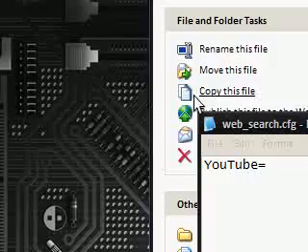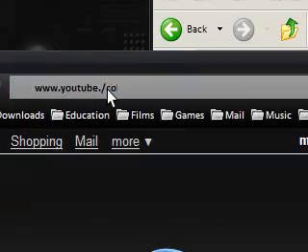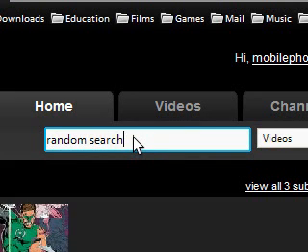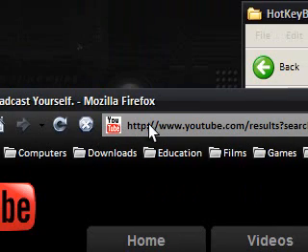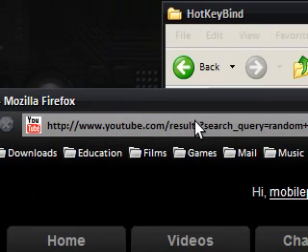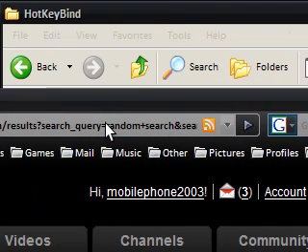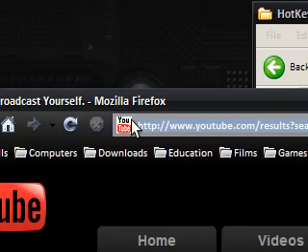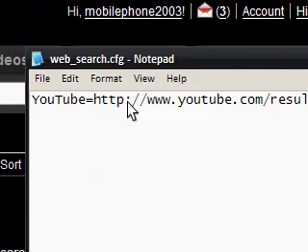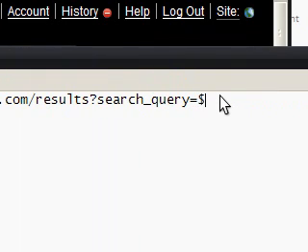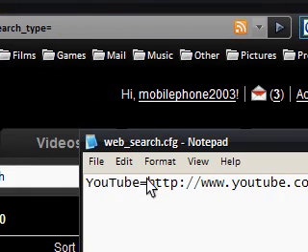Now I'm going to go onto YouTube. And I'm just going to do a random search. And you notice it says HTTP at the top, www.youtube.com/results?search_query=random+search. So random plus search is the bit that you'll need to replace with the dollar search. So all we need to do is take everything before that, cut it, and paste it into here. So it now says YouTube equals blah blah blah youtube.com/results?search_query, and then we need to say that dollar and then in curly braces search. Close it off here, and now I should be able to search for YouTube.